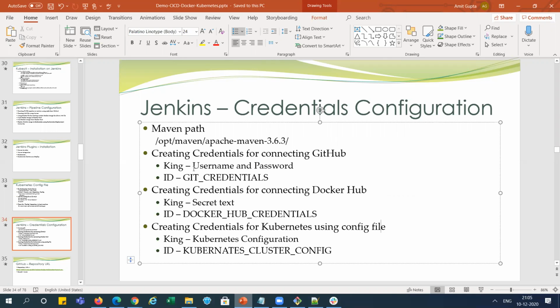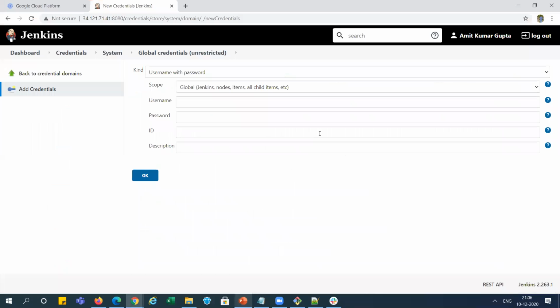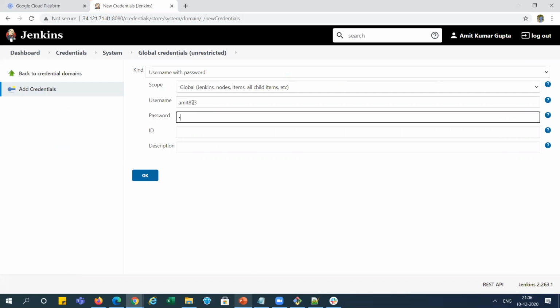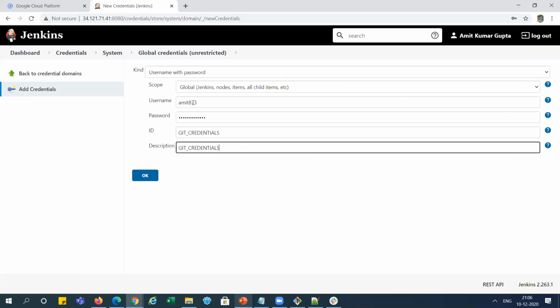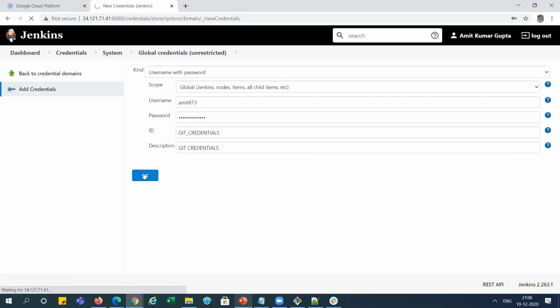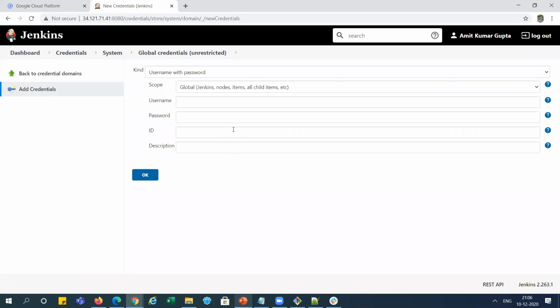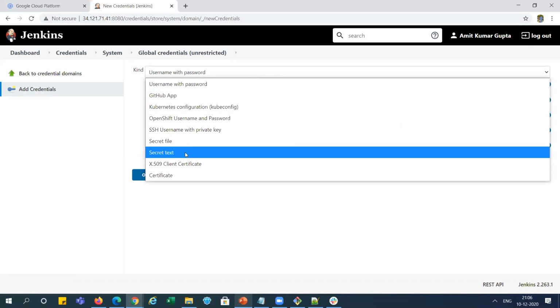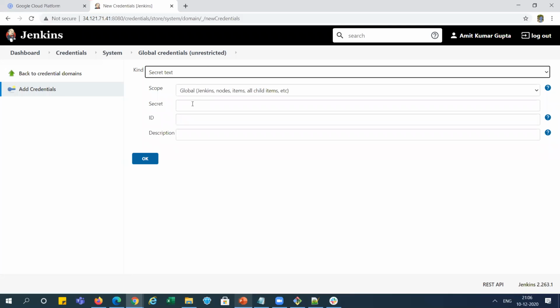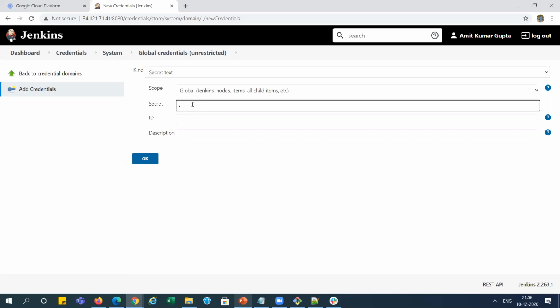So first one, I'm using the GitHub. So in GitHub, this is my user ID and password for the GitHub. And ID, we can select this one and description like this. This is created, right? Now again, we will create one more for the Docker Hub. Docker Hub, we need only secret text. We need to secret our password only, right? So we will select the secret text and a secret, we will enter the password for the Docker Hub.